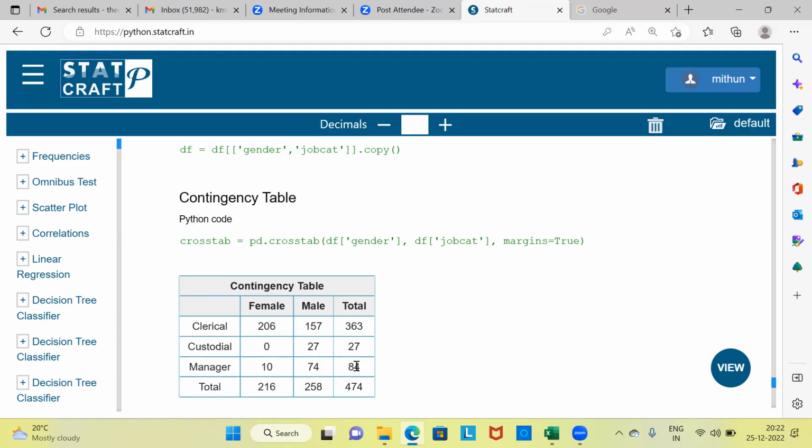We are interested in finding out whether there is a relationship between the variable along the row and the variable along the column. You will see a lot of tables being displayed. STATCRAFT prints a lot of output. We don't need to look at each and every table.